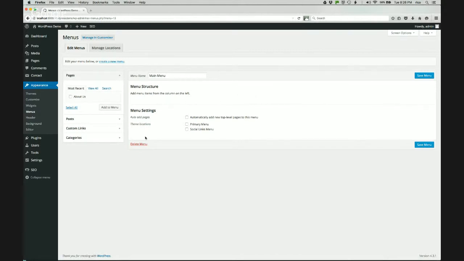And it asks where we want it. Theme locations or auto add pages. Auto add pages will just automatically throw pages in there. I don't like that. I just manage my menus manually. No surprises that way. Theme locations determines where it appears on the page. And there's two choices, primary menu and social links menu. Well, this is my main menu. I want it to be my primary menu. So I'm going to click Save.